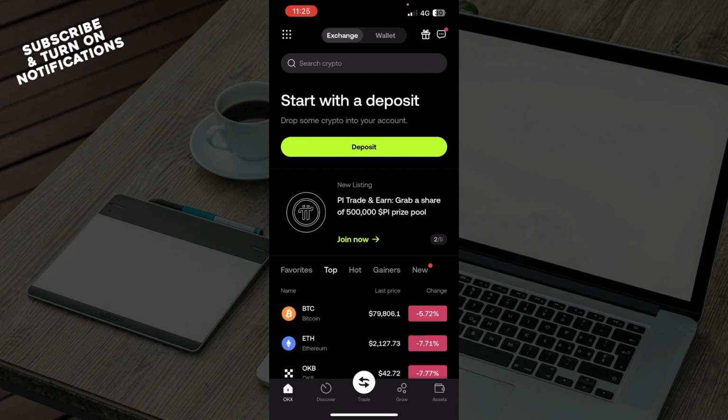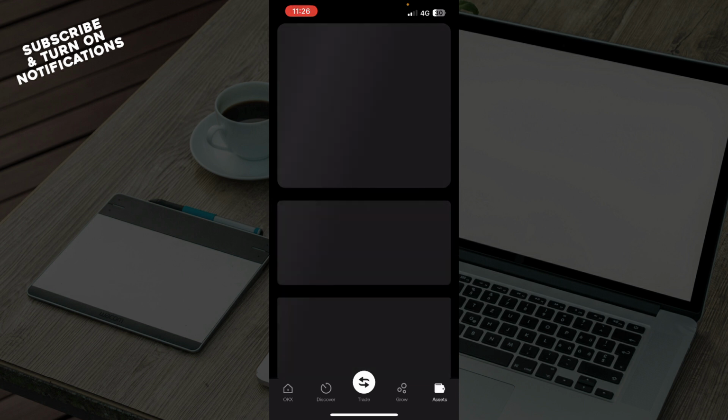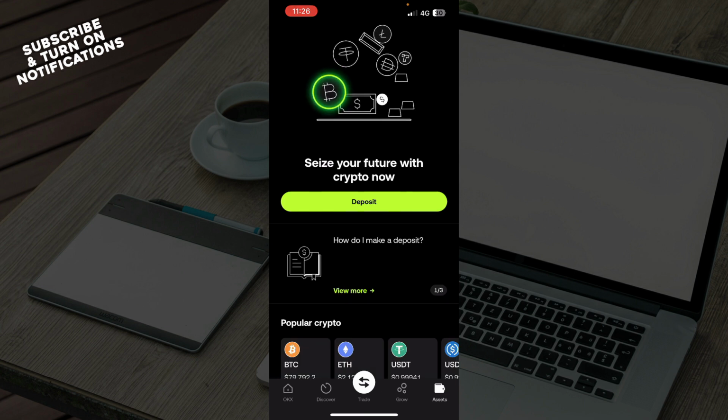But now guys, let's see how you can actually deposit money with debit or credit card on OKX. Open the app, of course, and go to the assets, which are in the bottom right corner. And then you need to click on the deposit. It is just a second for it to load. It is this big button here.